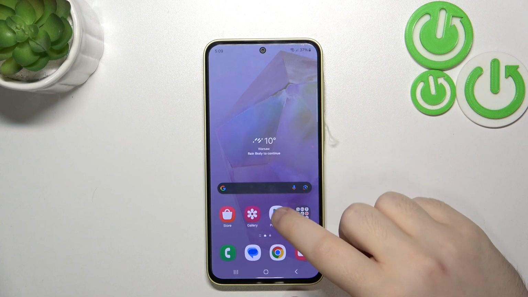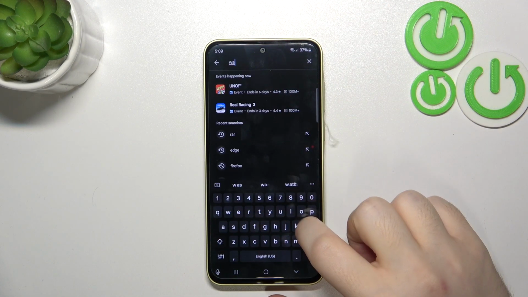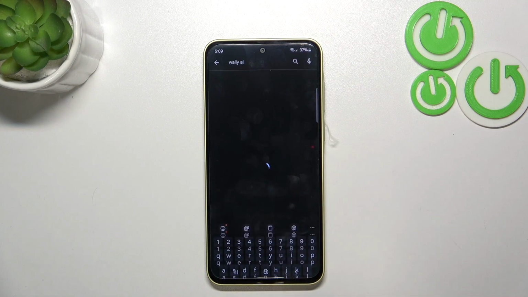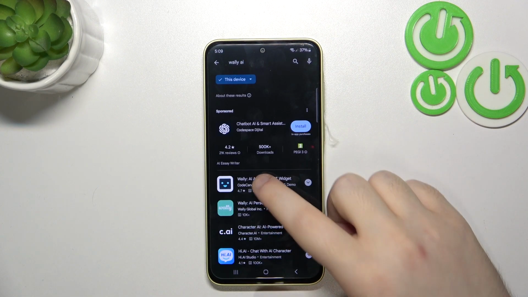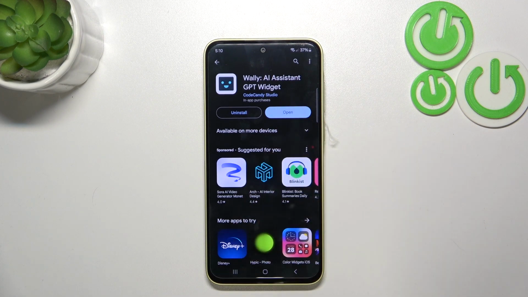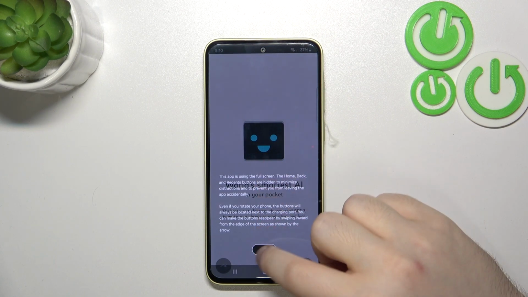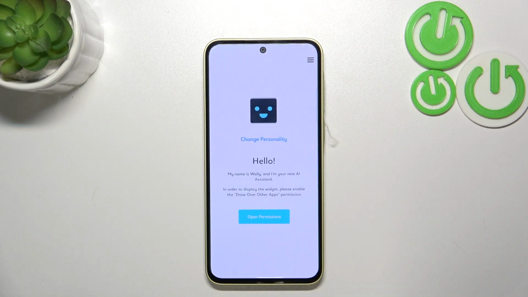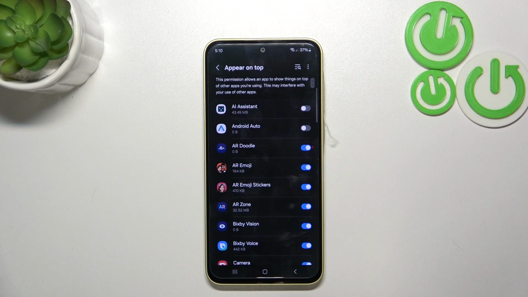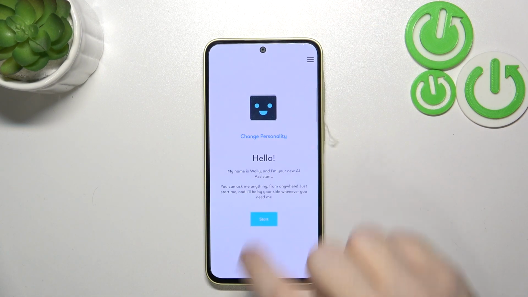So you have to start with opening your Google Play Store, then click on the search bar and type in Wally AI and click search. And now select this application and click install. Now you can click open. And now click on this button to skip the introduction, and then click not now and click open permissions. Now click on AI assistant and then you can click back and then click start.